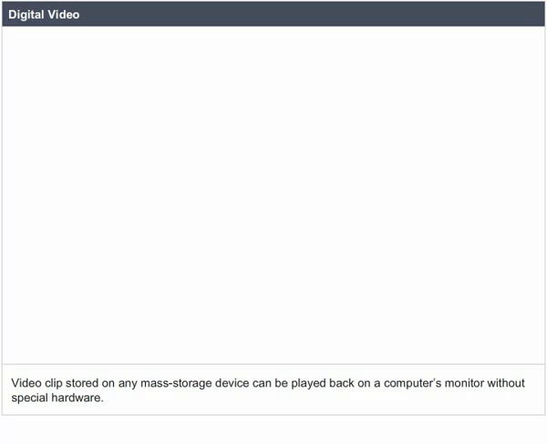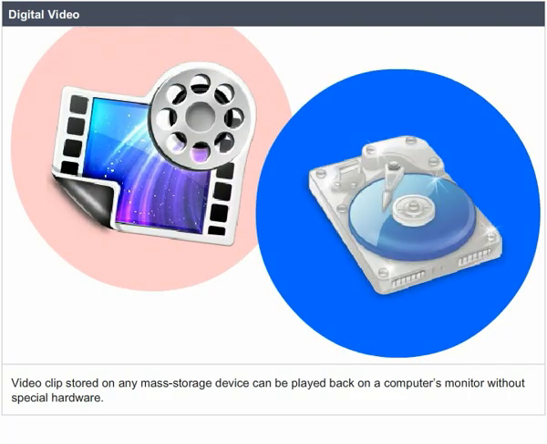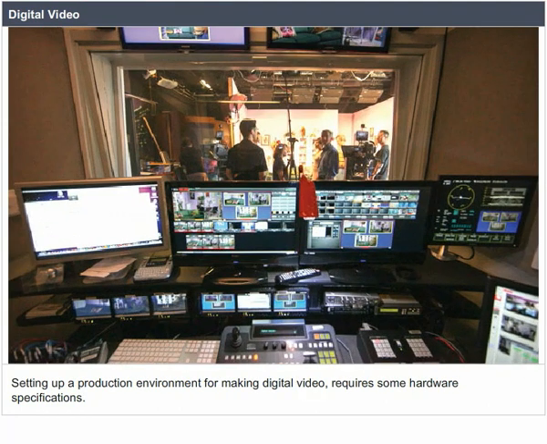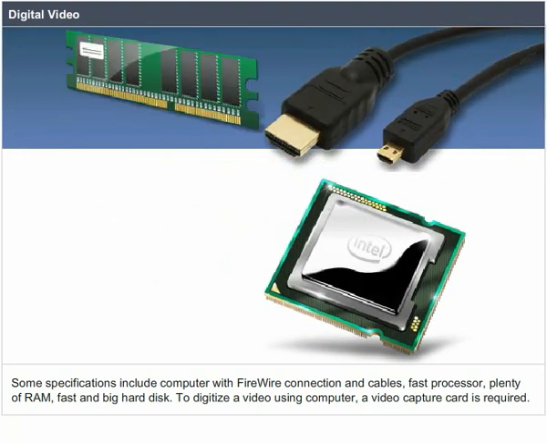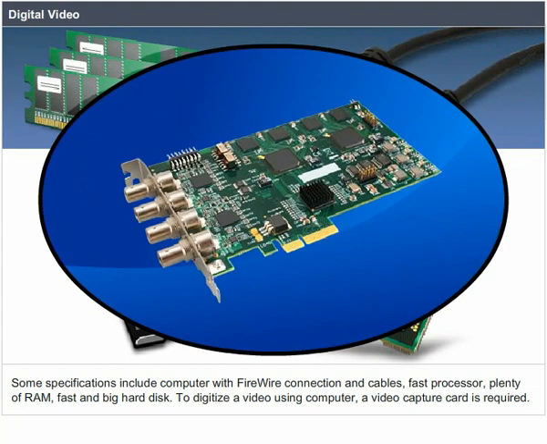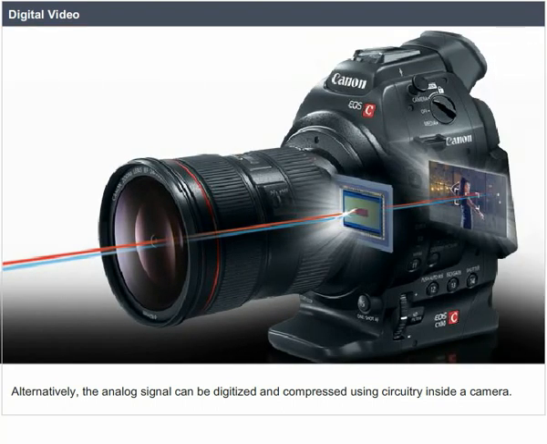Digital video. Video clips stored on any mass storage device can be played back on a computer's monitor without special hardware. Setting up a production environment for making digital video requires some hardware specifications. Some specifications include a computer with FireWire connection and cables, fast processor, plenty of RAM, fast and big hard disk. To digitize a video using a computer, a video capture card is required. Alternatively, the analog signal can be digitized and compressed using circuitry inside a camera.